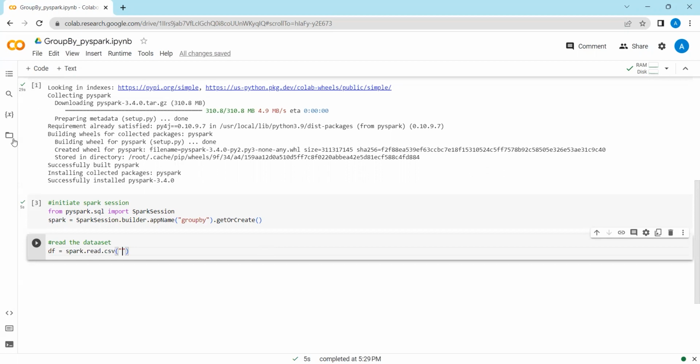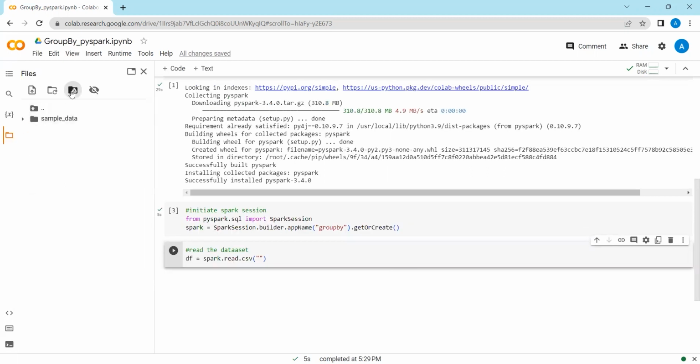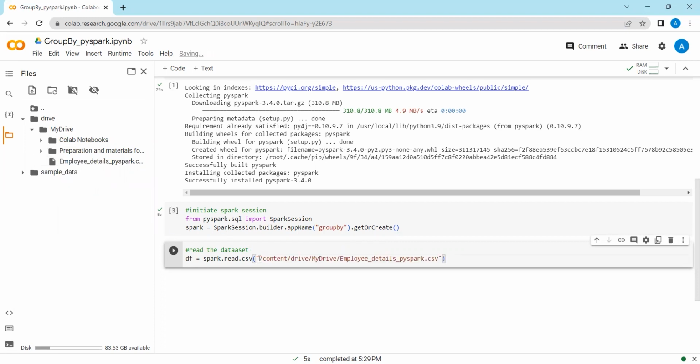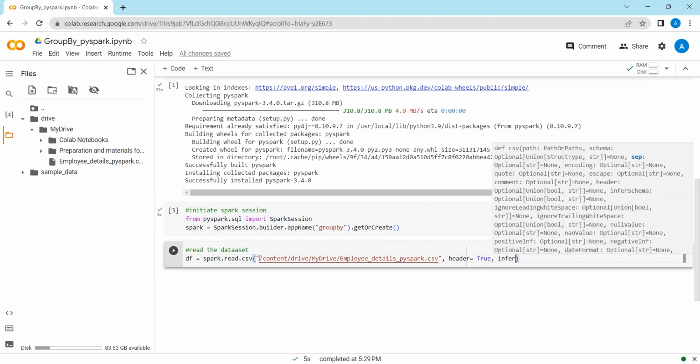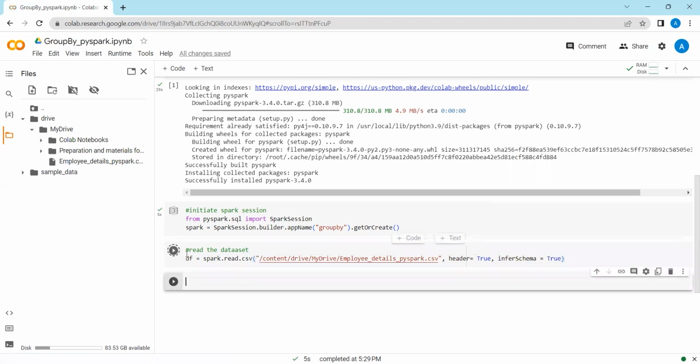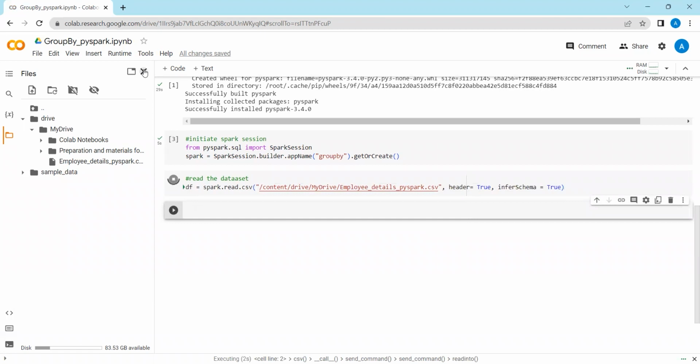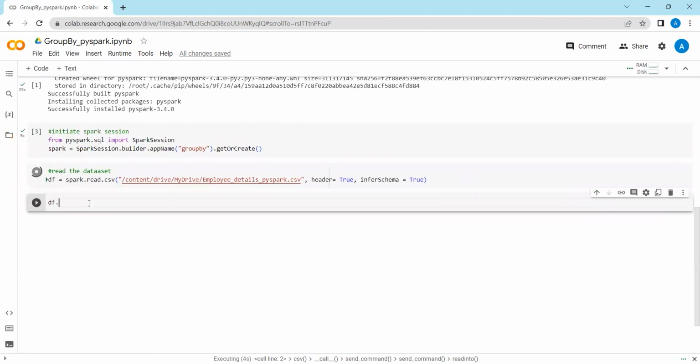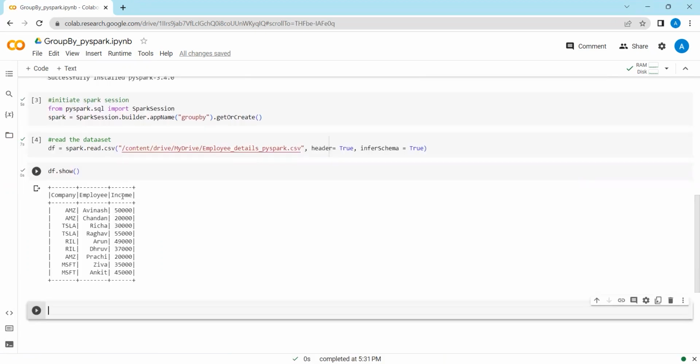For connecting it, we can go to the left panel, click on Files and click on Mount Drive. Once done, you will see a folder here with the name Drive. So this is the file that we need, which is the employee details. We can copy the path, run it, and then use options like header equal to true so that it considers our first row as column names, and also inferSchema equal to true so that it infers the data types. Let's close this window. Let's do dot show as well. So we have got the data frame right now.